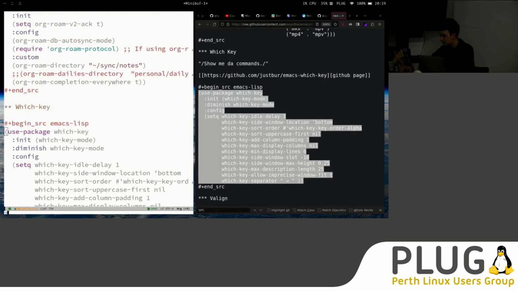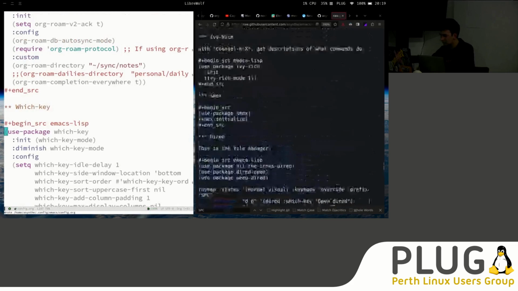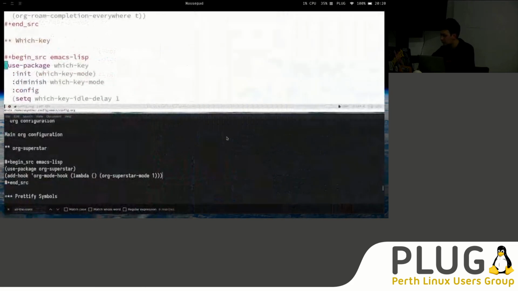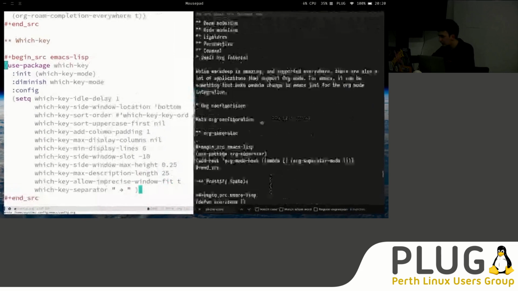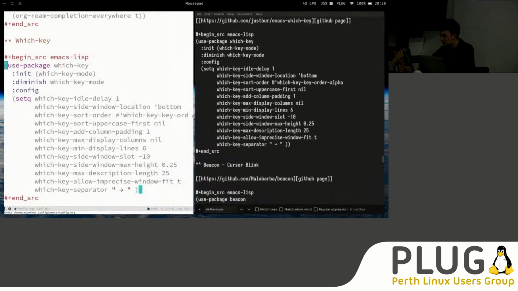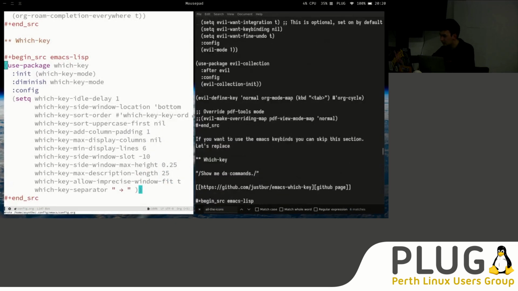I think I'm going to go back to my notes because I have some packages written here. Ligatures. Which-key is already set up here. Do you think it might be easier to copy more?